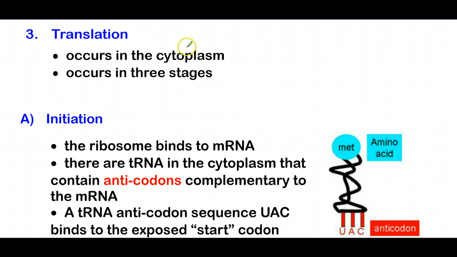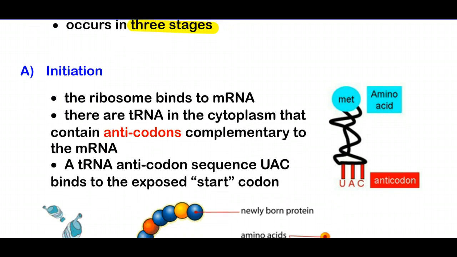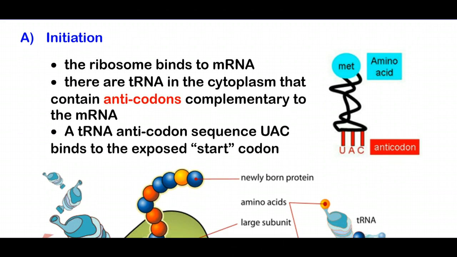So it's in the cytoplasm, and there's 3 stages, and we're just going to look at each stage in a little bit more detail. Very, very similar to transcription. Remember, transcription had an initiation, elongation, and termination process. The same 3 stages are used to represent what's happening in translation.